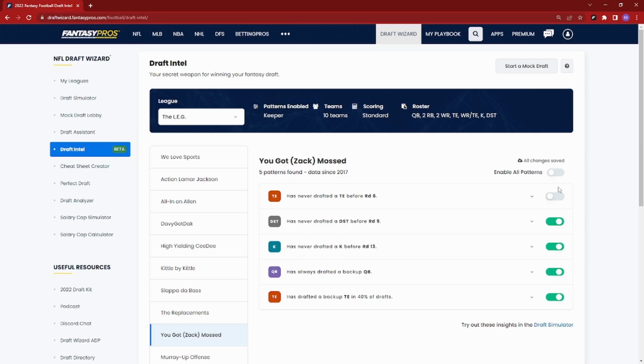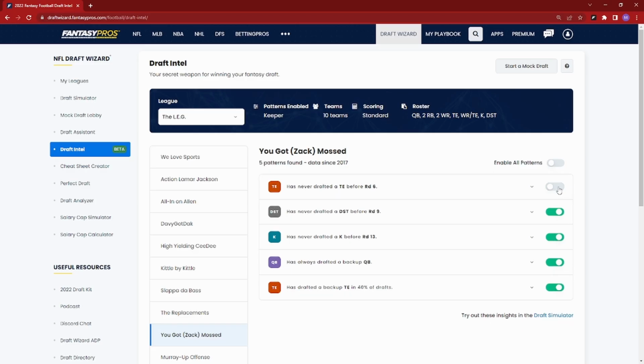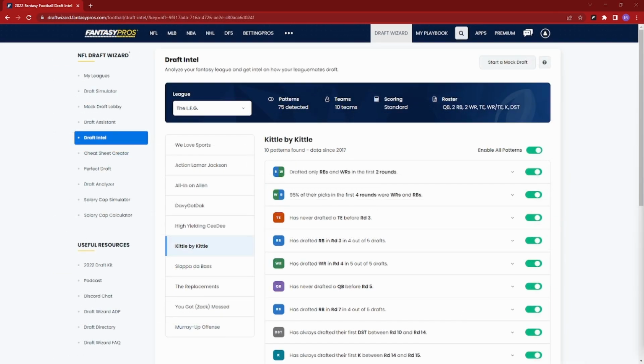Now, this team's bot won't automatically hold out until round 6 or later to draft a tight end. If a solid tight end is available in the earlier rounds and is considered good value, the bot may just select that player. Customize each team to test out drafting with different strategies and drafting against different strategies. Turn patterns on and off freely to fine-tune between each mock draft.